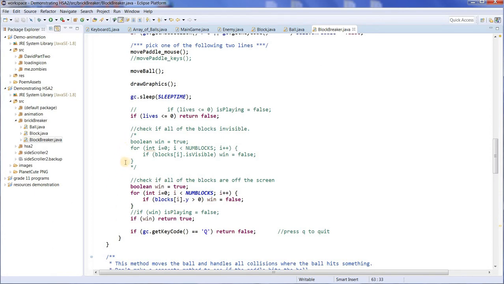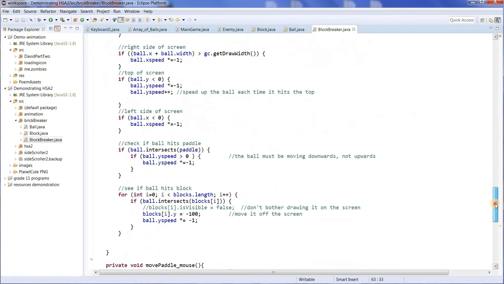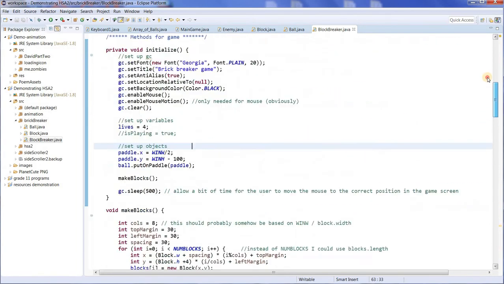This was how we were checking, using this isVisible variable inside the blocks object. But instead of that, the other way of getting rid of the blocks is to just move them so that their position is negative, which means they are somewhere up off the top of the screen. You can also quit the game by pressing Q, and the rest of this is all exactly the same.